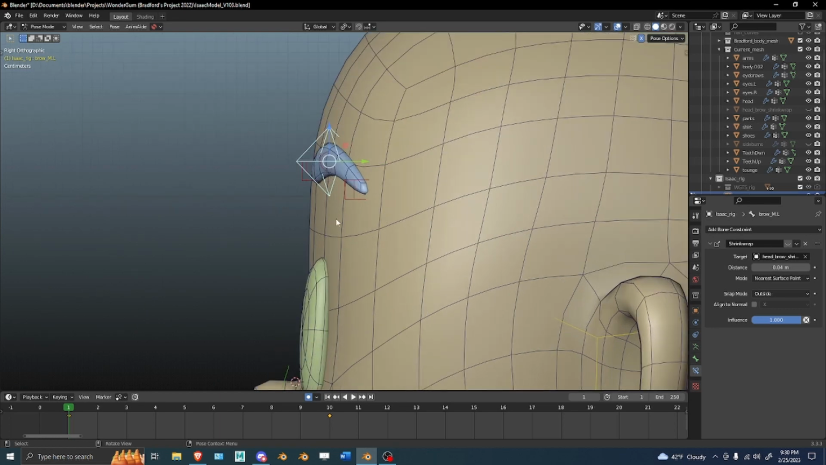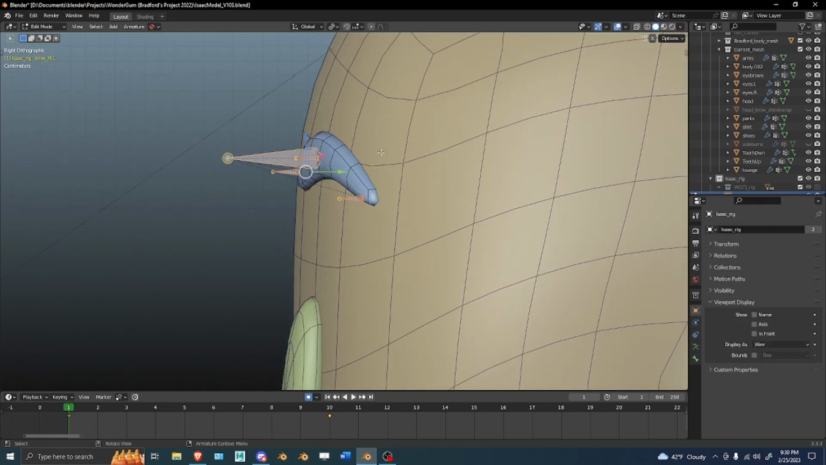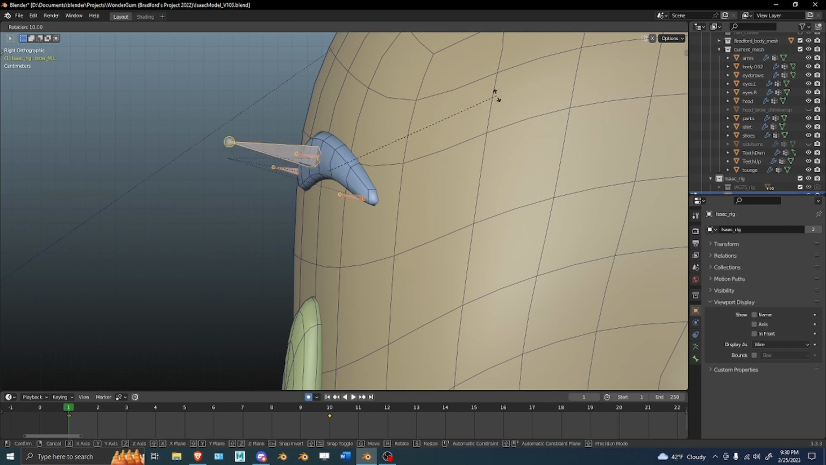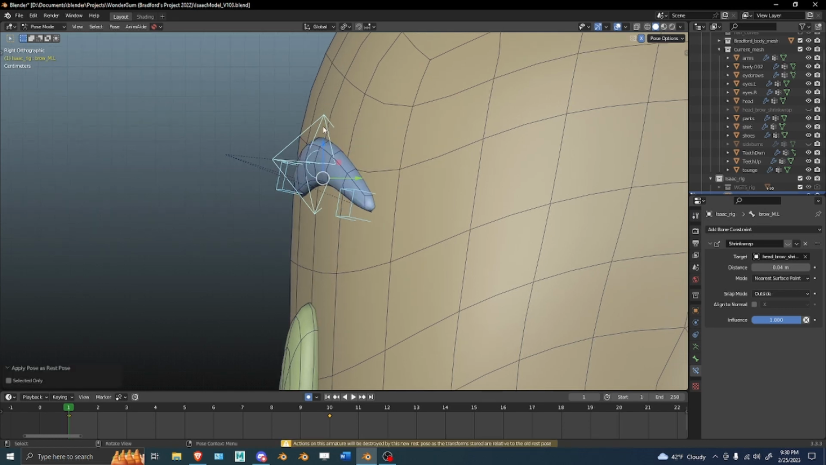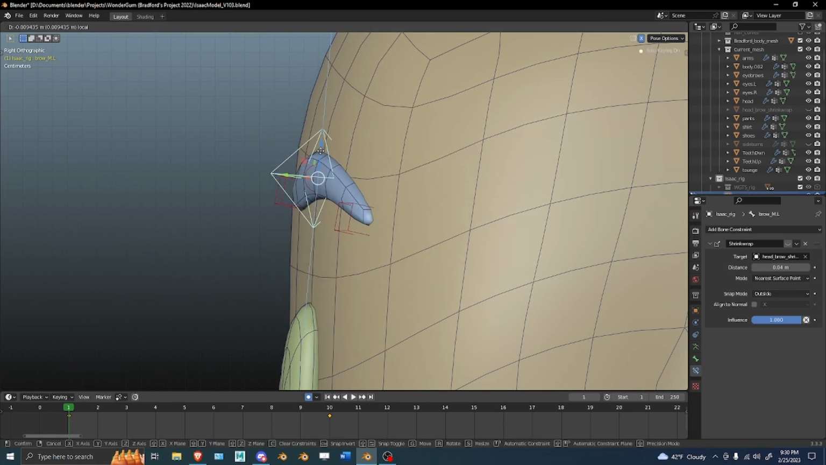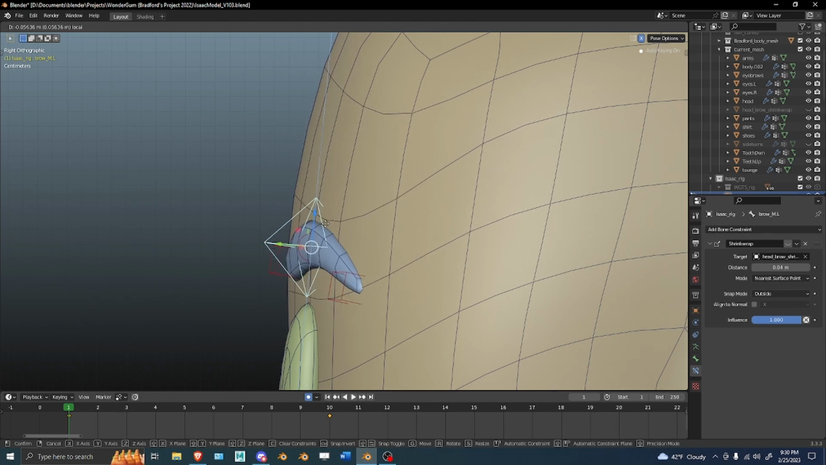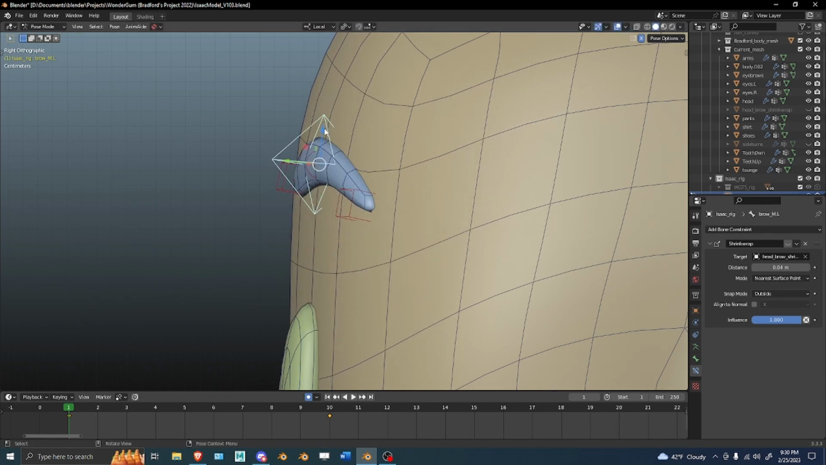So one of the things I tried doing is I selected them and I rotated them a little bit, like that much or something. And I went back, and then I hit Control A, apply pose as rest pose, and then I worked it like that. And so then it would move down like that, and as you can see, it kind of solves the problem. However, I didn't really like it like that.